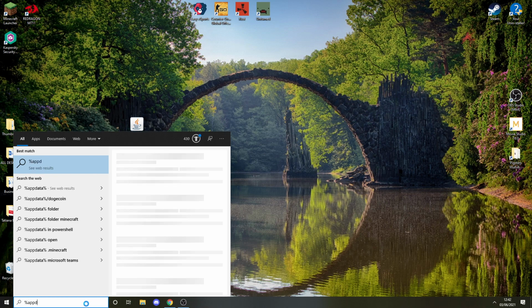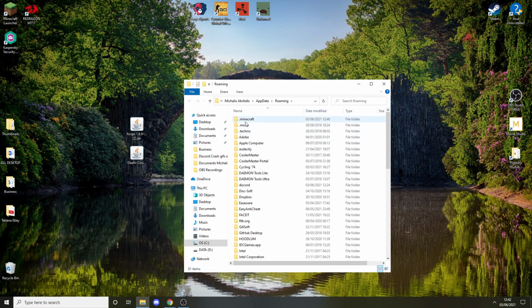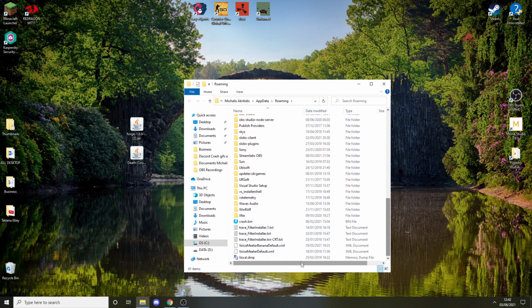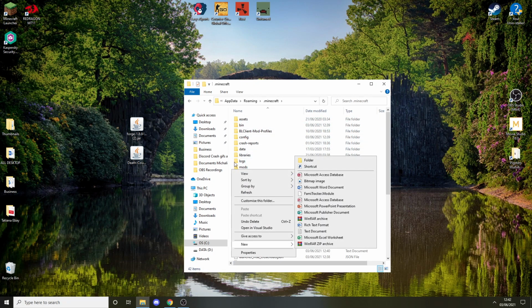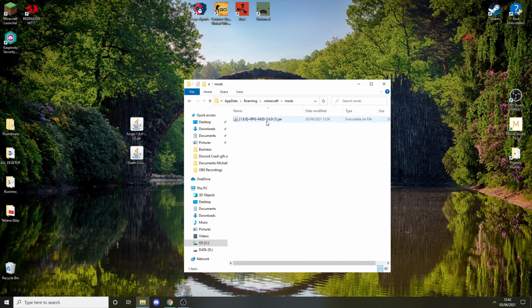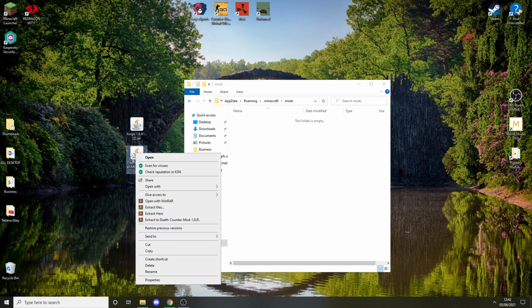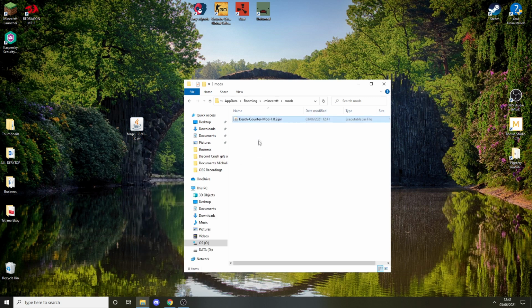So we're gonna do percent appdata percent. Go to .minecraft, should be up here or in the bottom right here. Go to it, then go to the mods folder. If it's not here, just create a new folder, mods, all lower letters. Go into it. I have another mod in here. You can delete it, you can move it for now. I'm just gonna delete it, I don't need it. And then we wanna put this mod in here. I can drag it, you can copy it, you can cut, paste it. There's many ways, I'm just gonna drag it.